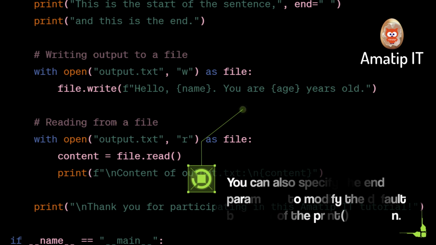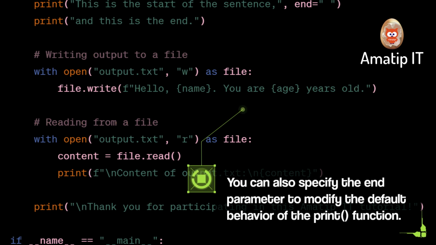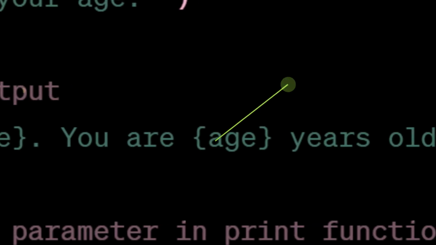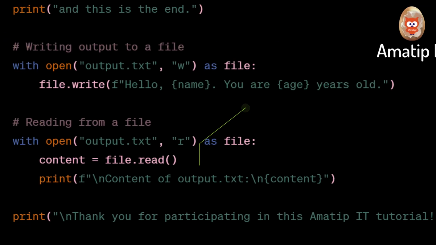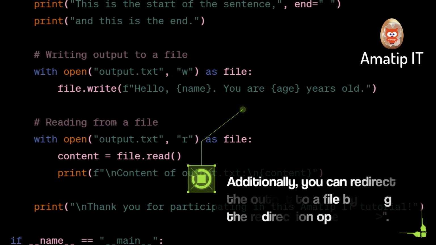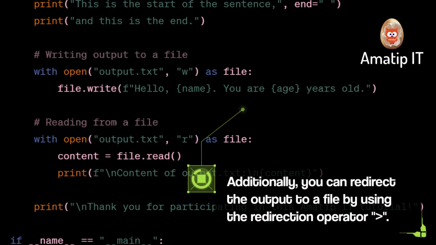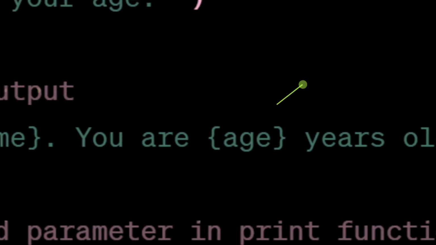You can also specify the end parameter to modify the default behavior of the print function. The end parameter determines what character or string to append at the end of the printed text. Additionally, you can redirect the output to a file by using the redirection operator, greater than.